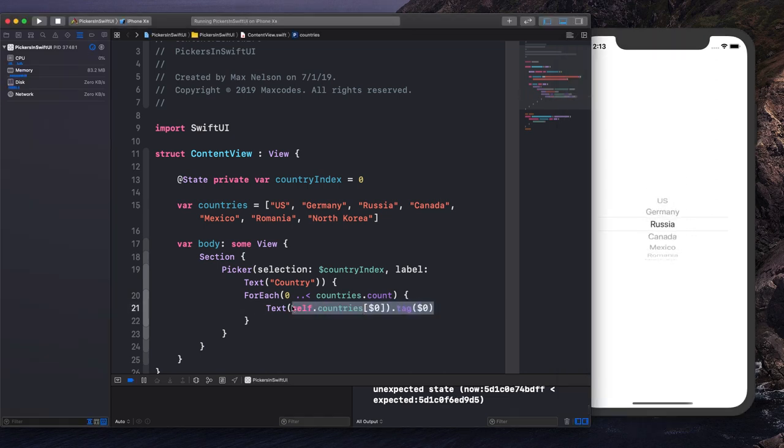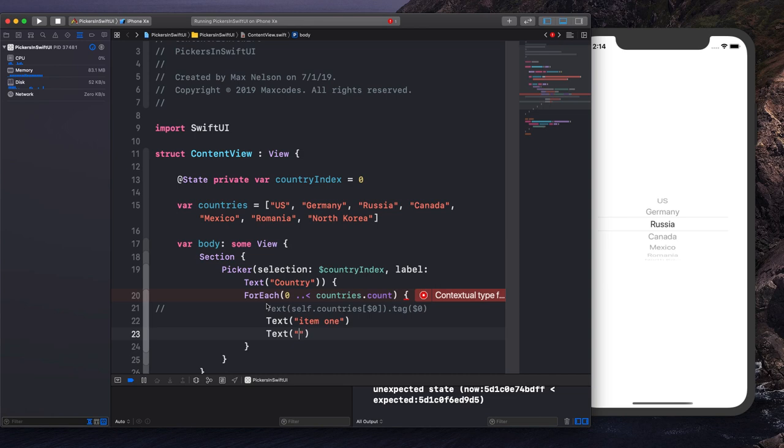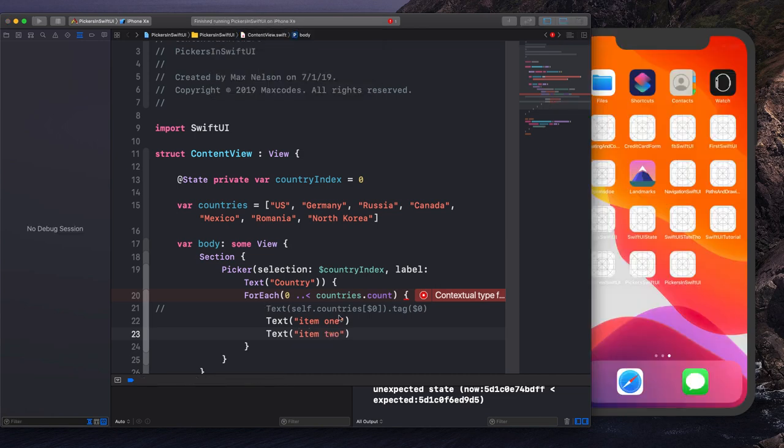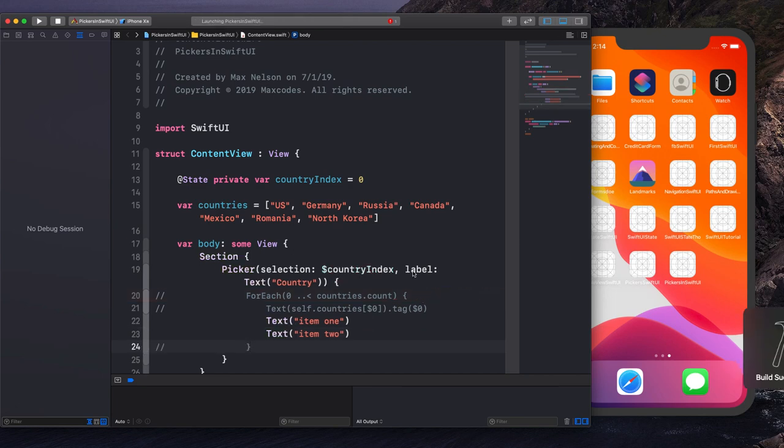So let me kind of copy that. Well, let's just comment it out. And let me explain how this works, because that was probably very confusing for a second. Let's go ahead and say text, and we'll just say item one, right? And we'll say text item two. And you'll see that when we compile it, it actually crashes it, right? All right, so it's because we're using this for loop, right? So let's go ahead and comment that out. You'll see it crashes it, right?